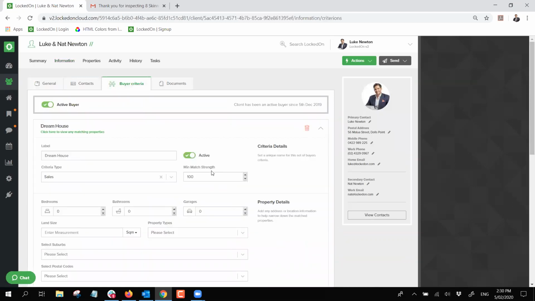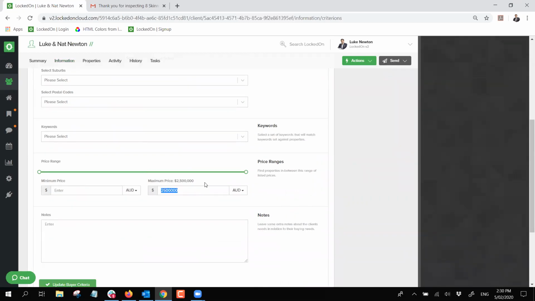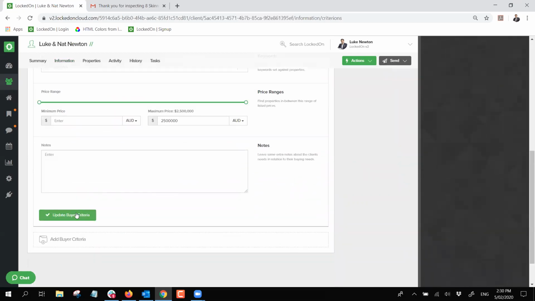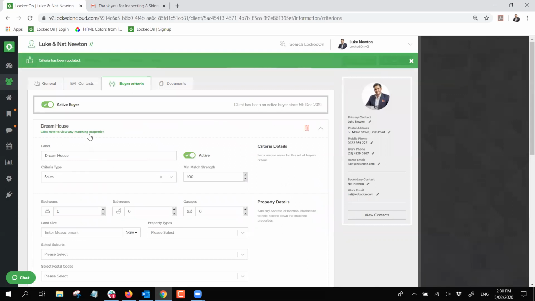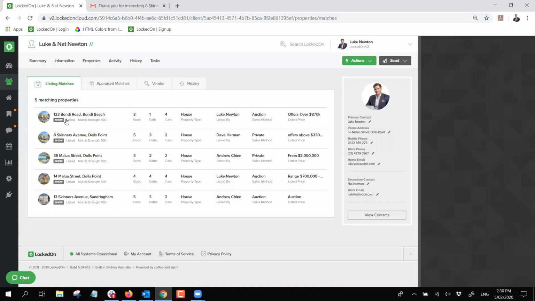Working with buyers is really about getting criteria and making sure that if we have good criteria, we can do great things with that, matching buyers to listings and sending the appropriate properties to the right people. So inside our buyer criteria, you can see my test record has a price up to 2.5 and that's all. If we save that criteria, we then have a button here that says click here to view matching properties. The system will automatically match all the properties that we have.